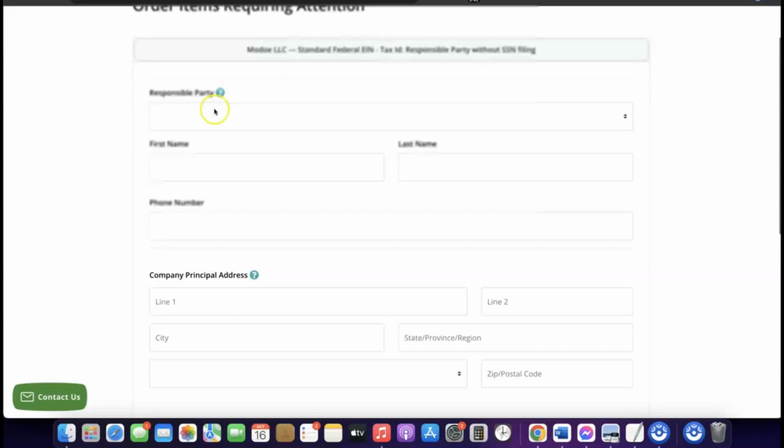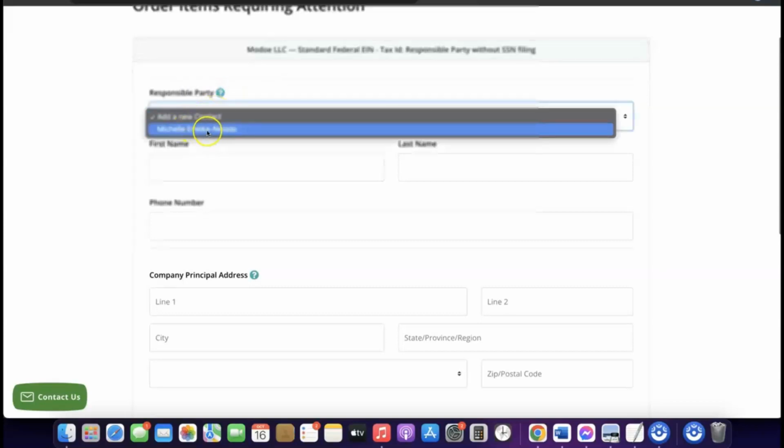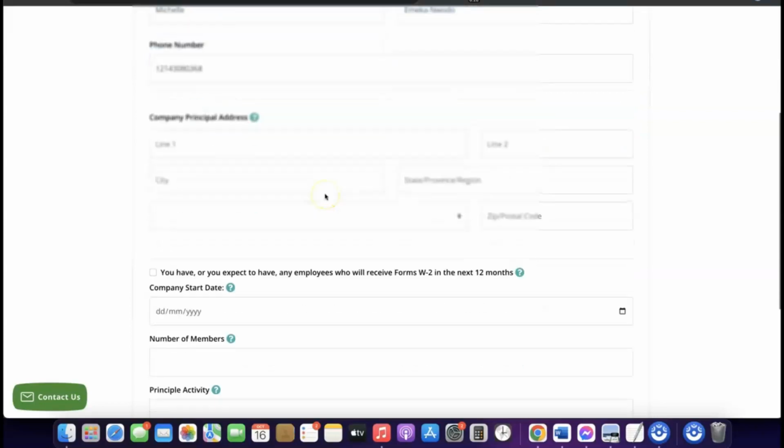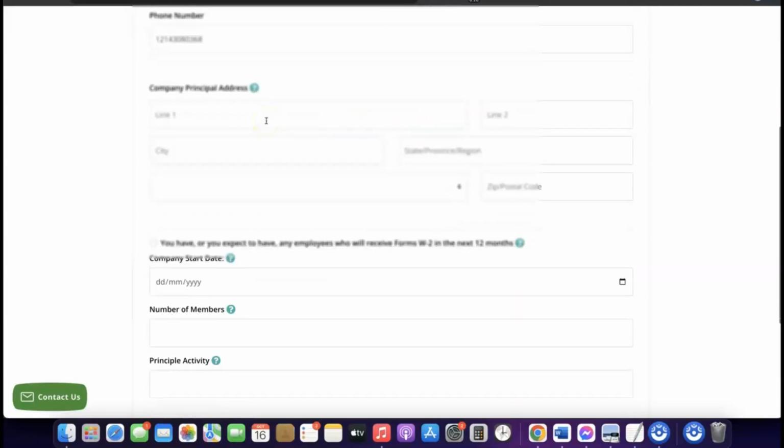So what you want to do here is come over here, then click on responsible party. I'm going to click on this, then click on the name here. It's going to auto-populate your name. The next thing is the company principal address. Like I said earlier, if you are using Northwest Registered Agent, you can use their address as your business address when creating your business in the US. So you want to copy the Northwest business address, then use it as your company address. Let me quickly copy the address and paste it here so we can proceed.